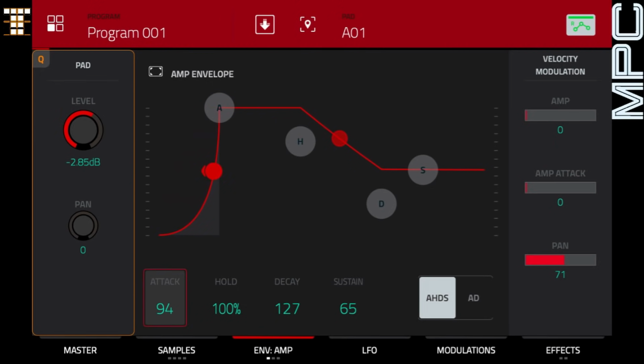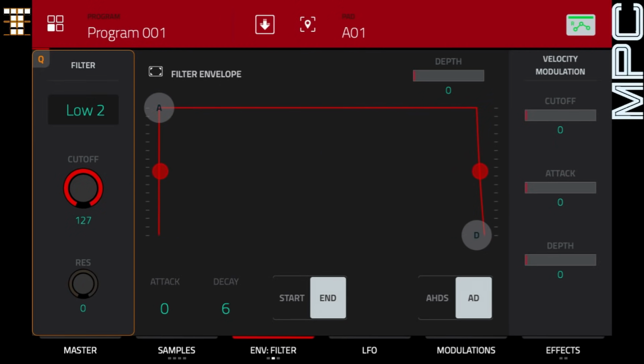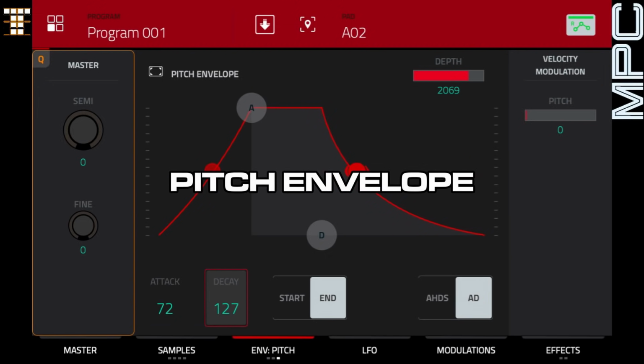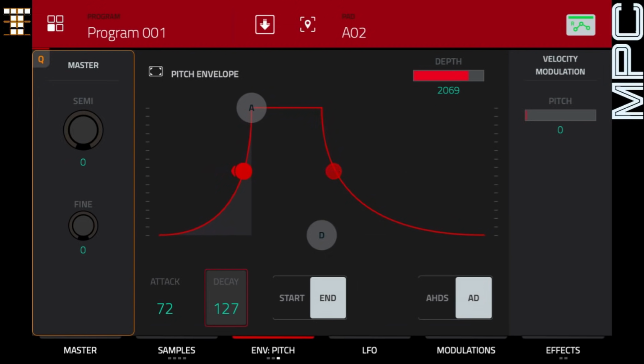So this is the same for all envelopes. So the other two envelopes that we've got are the filter envelope. And the last envelope, which most people are going to be really excited about, is that finally Akai Pro have given us a pitch envelope. So this is going to be really useful for people making those pitch sliding bass lines that we hear in a lot of modern trap music these days.